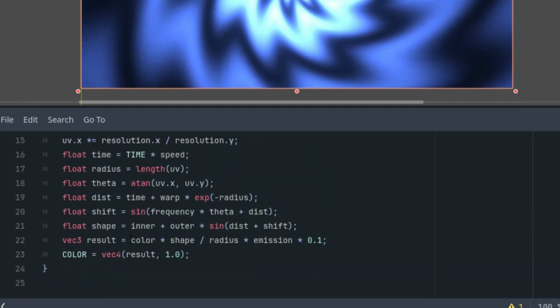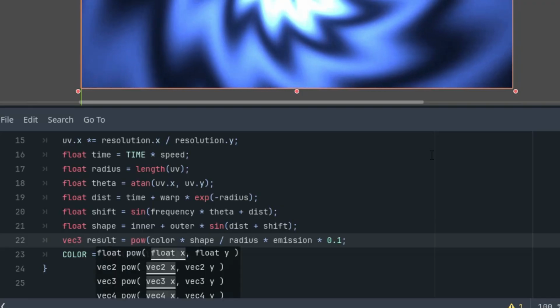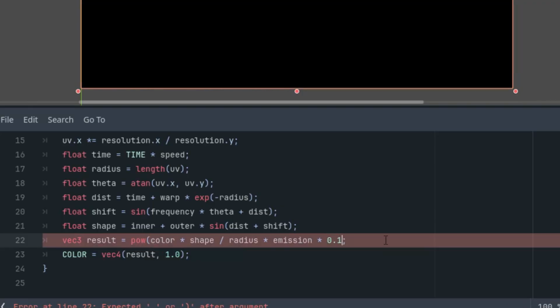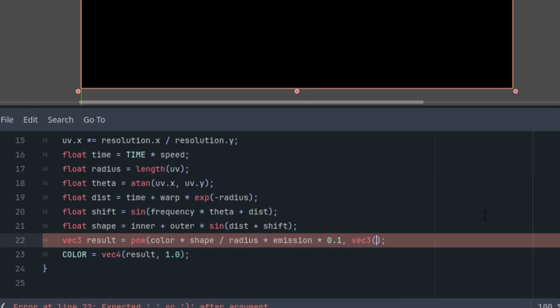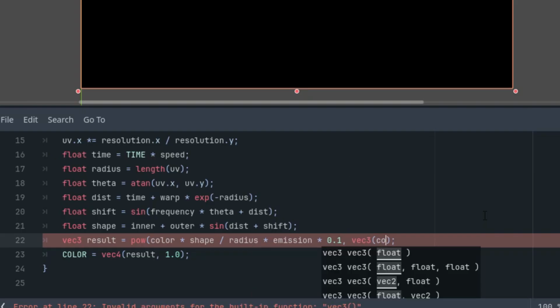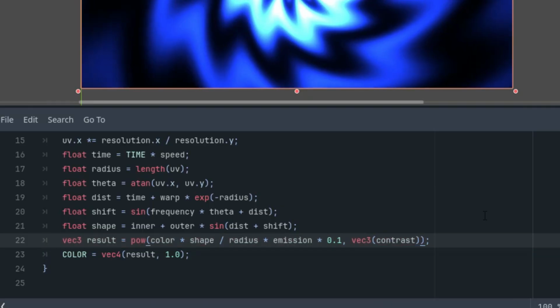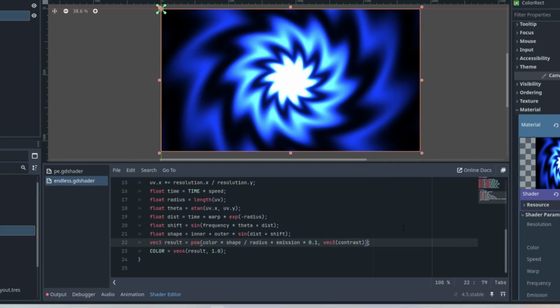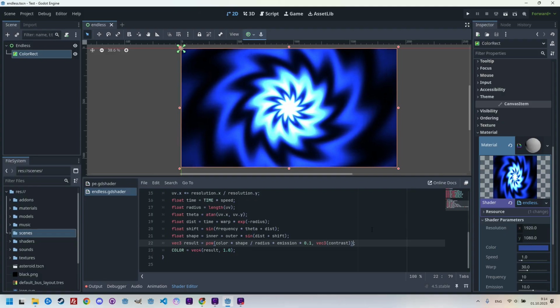And now we'll use it in the result line. So the power function, as I said, and it goes to the power of the contrast. And since we are working with a vector 3, we need to use a vector 3 for the argument as well. Contrast, that should be it. Great. Well, we are done. Now we can play around with the parameters.